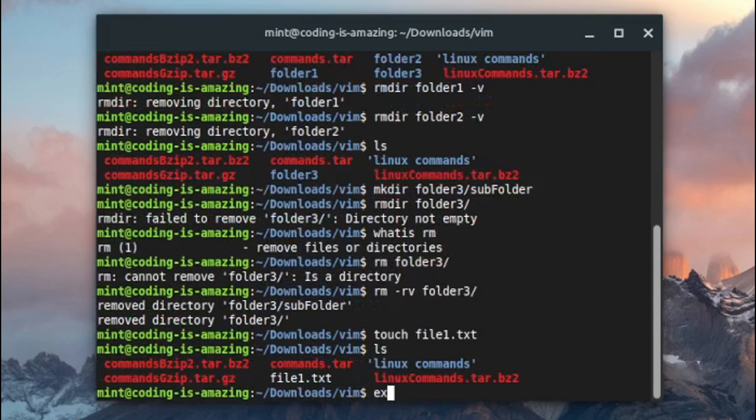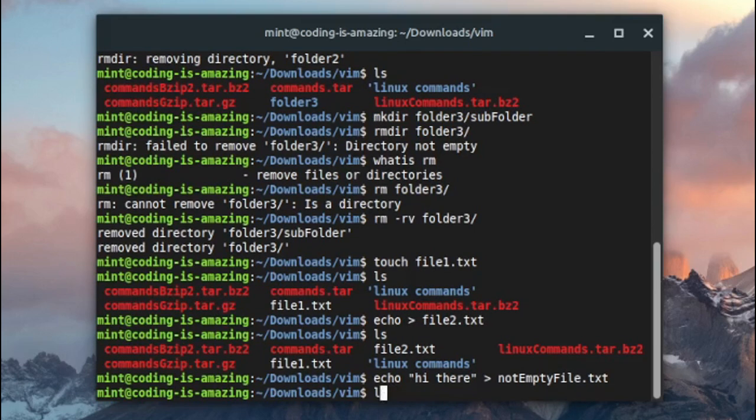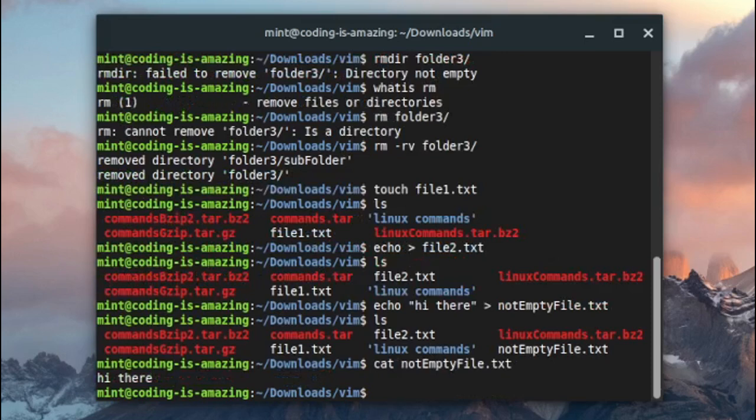You can also do echo and the greater sign and then call it file2.txt. ls. As you can see, you can also do echo and add text to it. For example, hey there, and greater sign and notemptyfile.txt. ls. As you can see, it's here. And to show what's inside that file, you can do that different ways also, but let's do cat notempty and press enter. As you can see here.